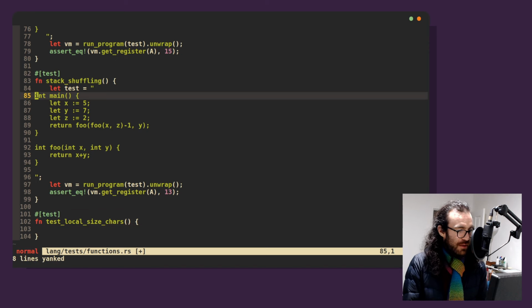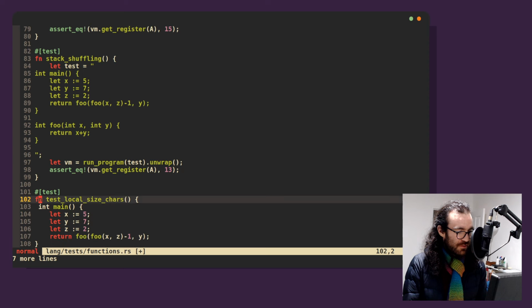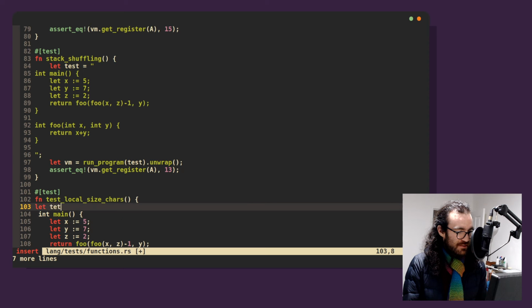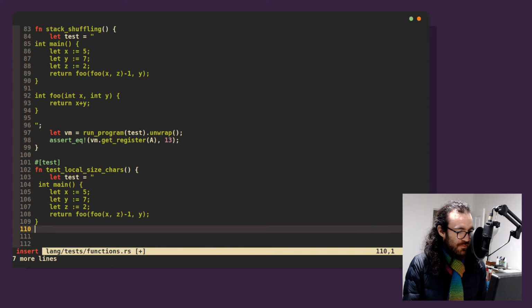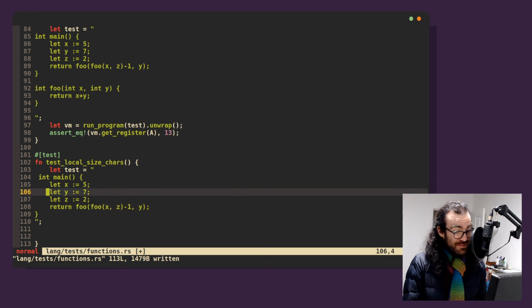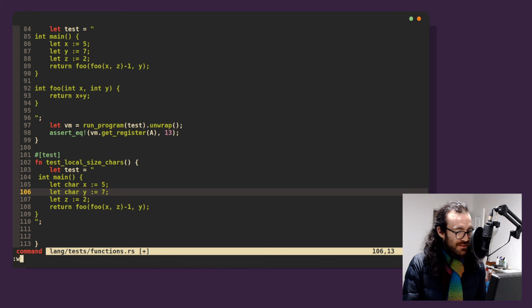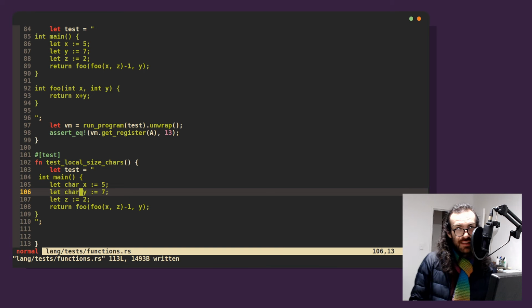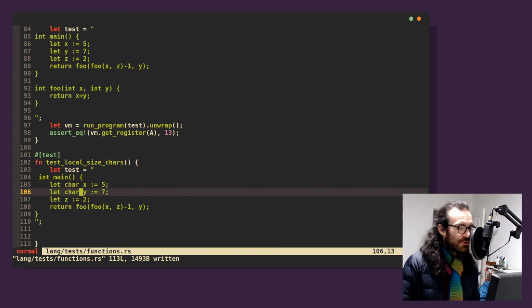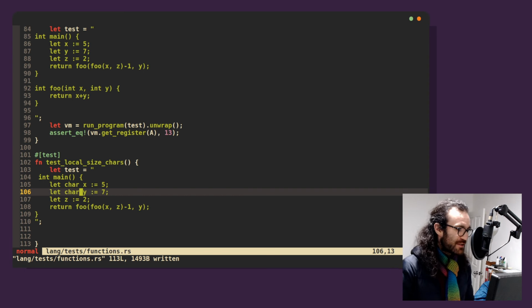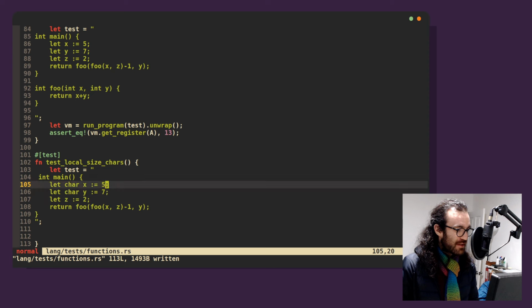And if we grab our main function, let test equal, right, so we grab a main function which has 3. Let's make one of these a char. Let's make 2 of them chars, because ints need to still be 16-bit aligned. They still need to be 2-byte aligned. So if we have 2 chars, we would expect this will only take 4 bytes.